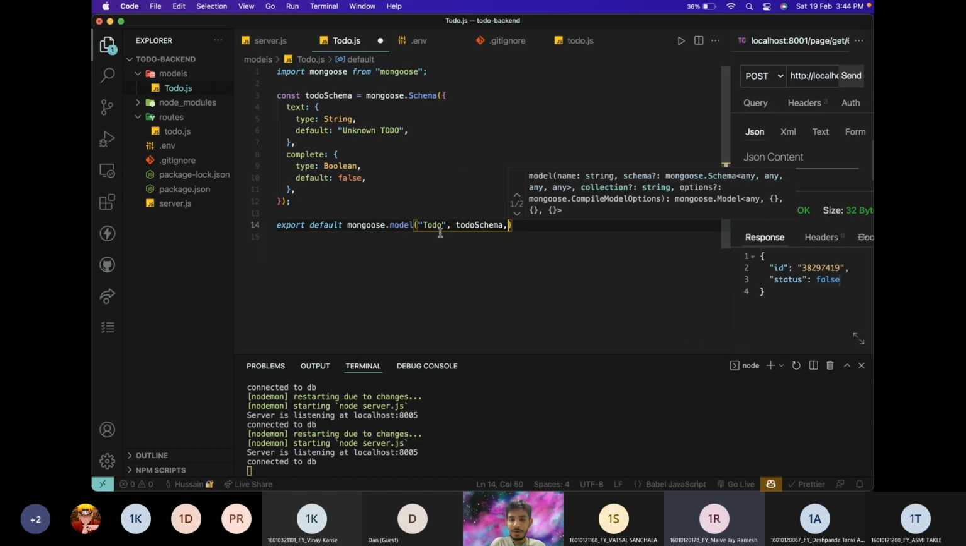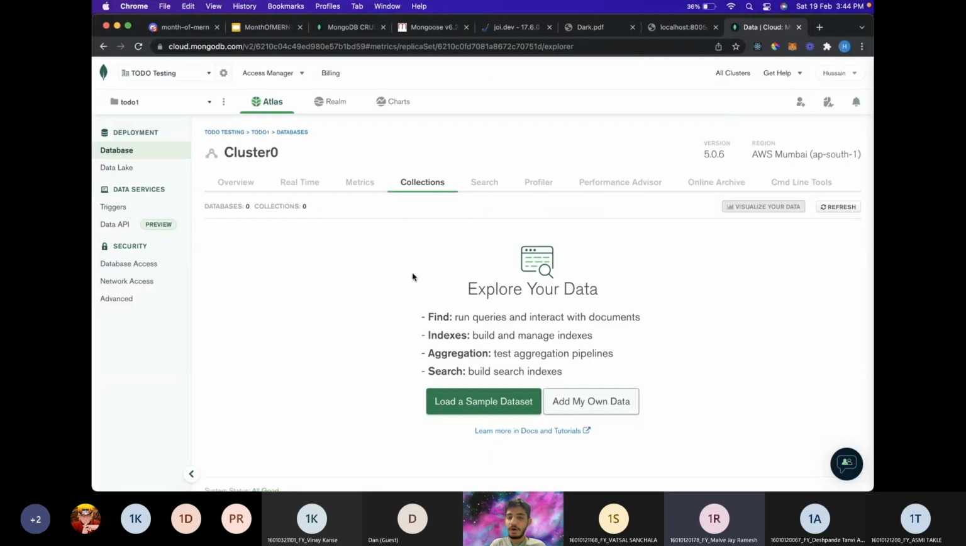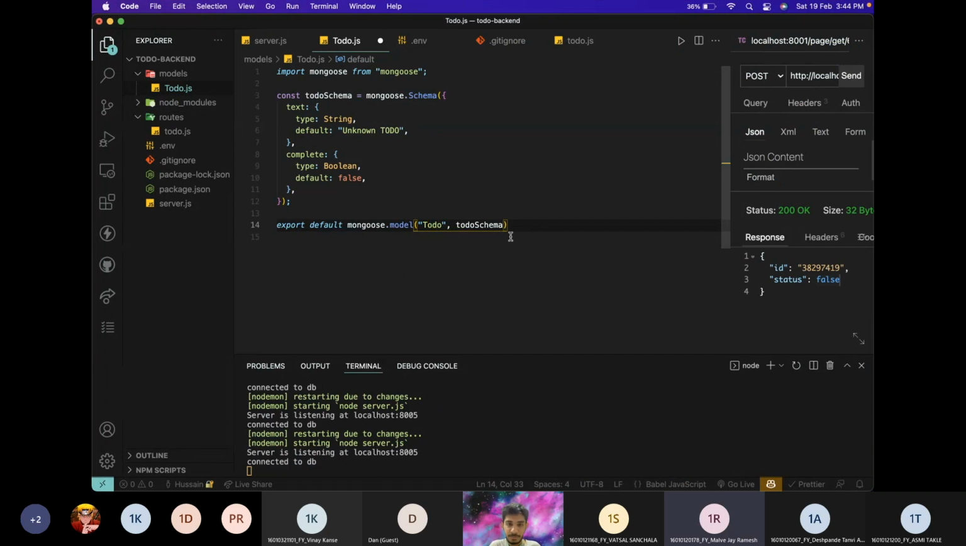I can also provide a third argument. This is something that Jay told me, that inside of this model function I can also pass in a third argument where I can customize the name of what I want this collection to be called in my database, but I won't do that now. So now I have successfully created a mongoose model.